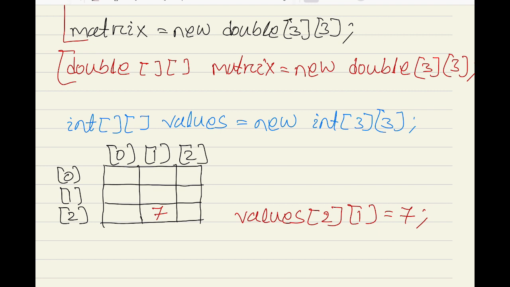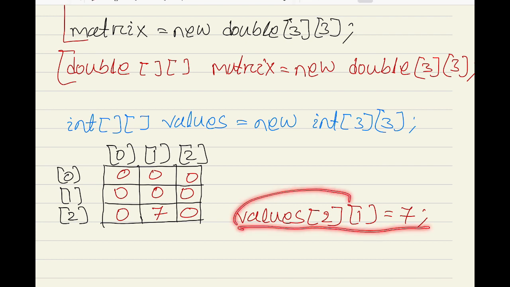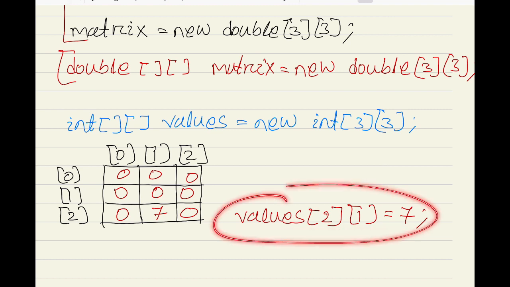When we create the array, by default the values are 0 for an integer array. Now in this way, with an assignment like AR[2][1] = 7, we can assign the elements to some specific values, or we can initialize the array in this way.